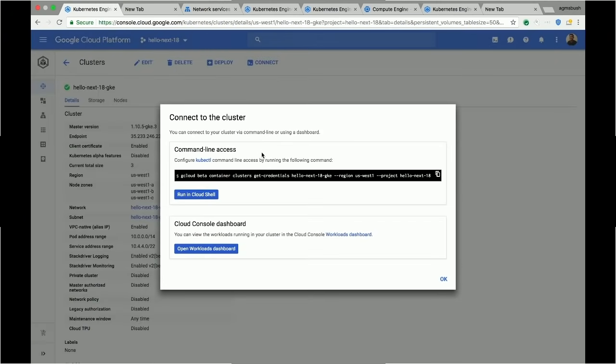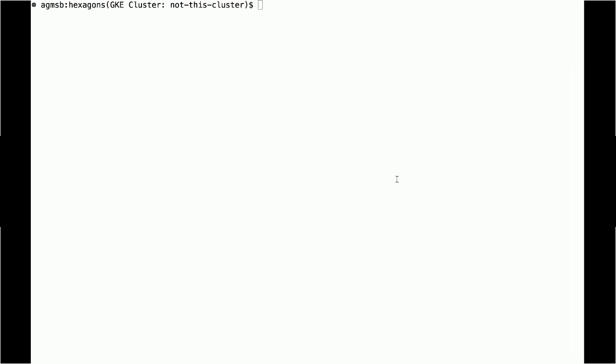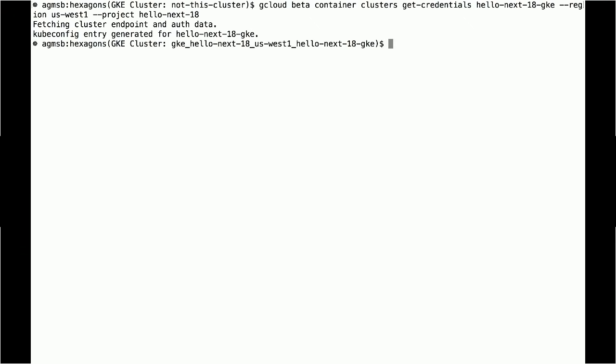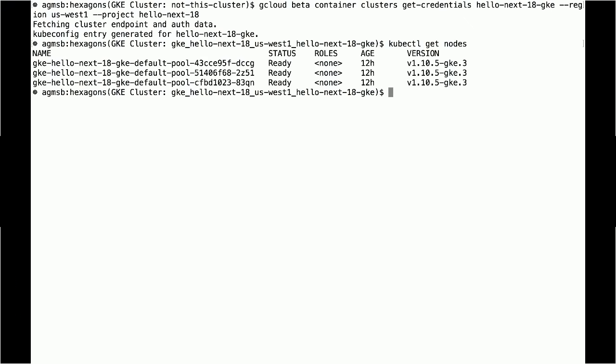But since we already have this, how do we use this cluster? I'm going to click on this connect button, and I'll get an auto-generated gcloud command to fetch credentials to be able to interact with this cluster via kubectl. gcloud is our SDK, so you'll see here that I have a GKE cluster, but that's not the one we want to use. We want to use this one. Great. Now let's test that we've connected to our Kubernetes cluster by getting the nodes that comprise our cluster. And there we go. Here are the three nodes that comprise the cluster that I showed you earlier.